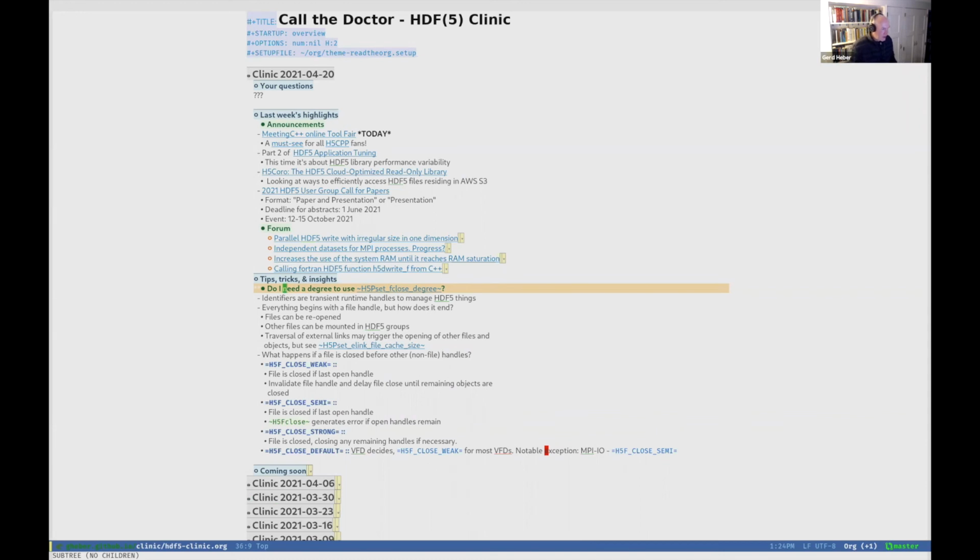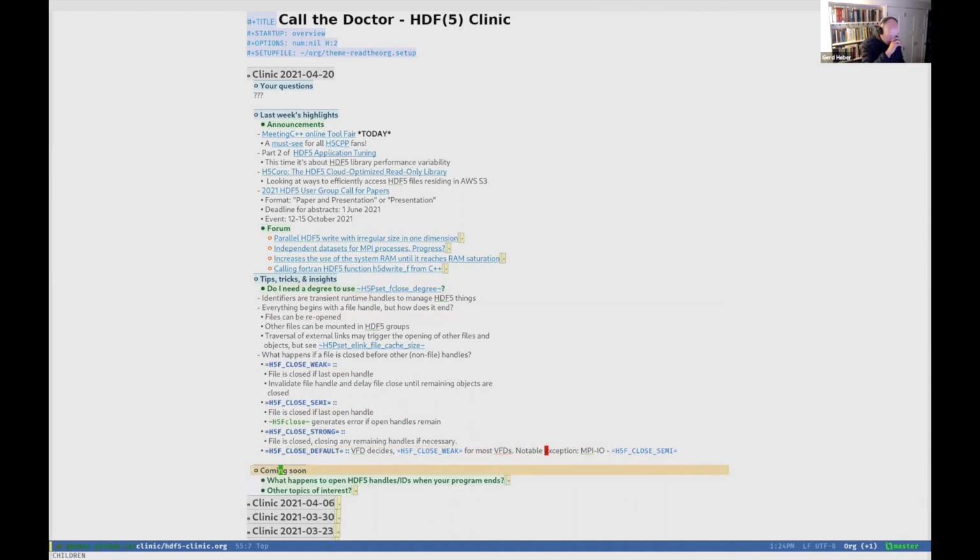So on to today's tips, tricks, and insights, and I hope you will expand on that. As I said the last time, Quincy had that great idea. Since there are things changing with asynchronous calls and so forth, it's always an interesting question, what happens to handles and IDs and so forth when your program ends?